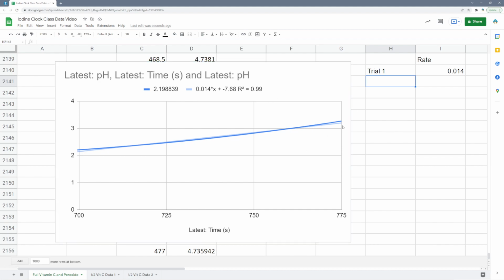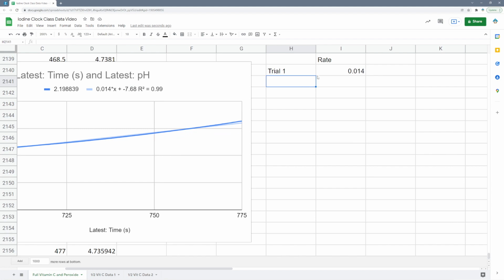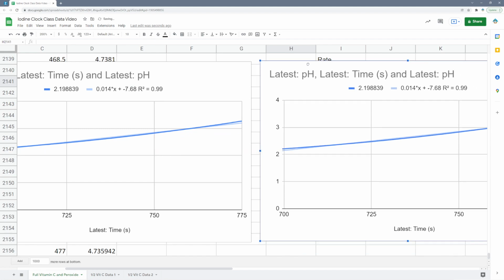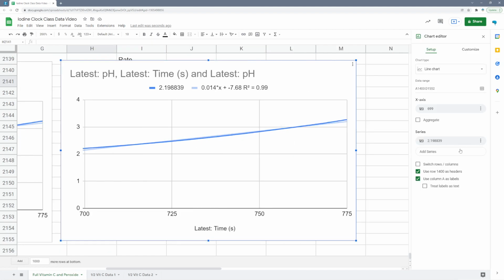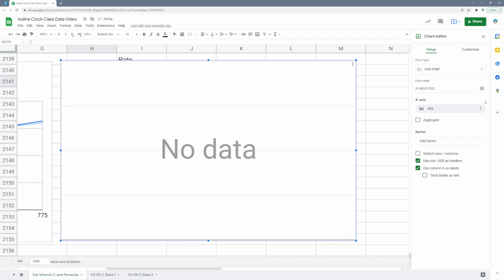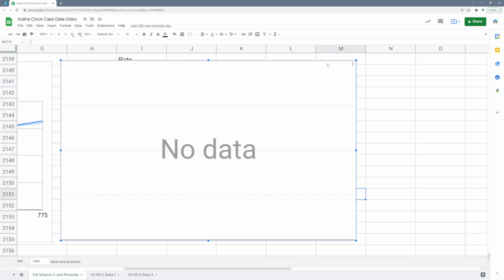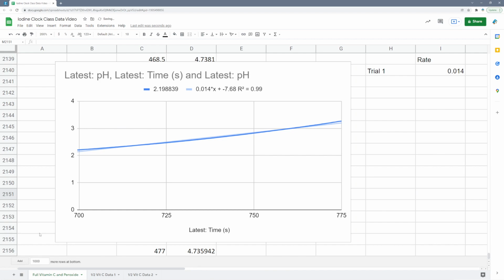All right, so that's for trial 1, and then I can do the same thing for trial 2. So what I'm going to do is I'm going to copy the graph. I'm going to press Control-C and then Control-V to make a copy of the graph. Okay, then I'm going to go to Edit Chart, and I'm going to play the same exact game, right? So the series here, I'm actually going to remove it. Actually, it might be easier to just create a new graph. So that's what I'll do. Okay.